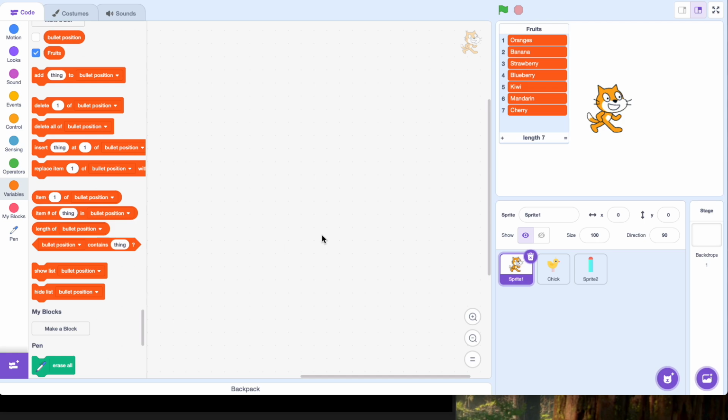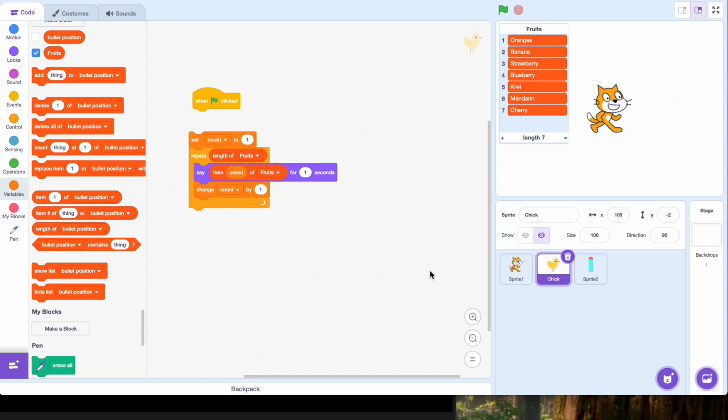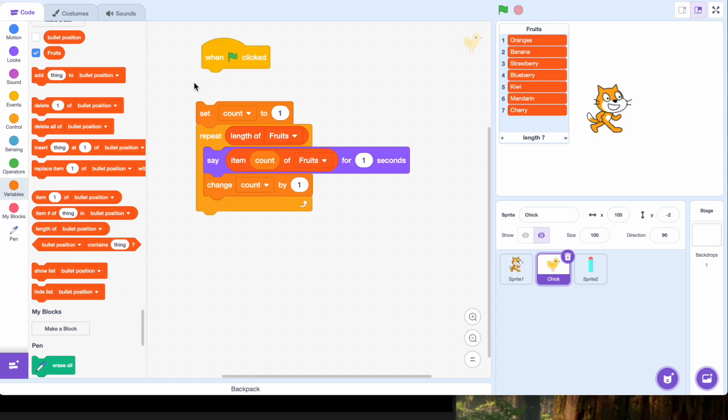Now let's take a look at how we can use a list in our program. So over here, I have a sprite with some code in it. Basically this code is when the green flag is clicked, you set a count to 1, and then you repeat for the length of fruits. If you remember this length block, the length of fruits will tell you how many items we have in our list. So if I click on this, it'll say 7. So basically our loop will repeat 7 times.